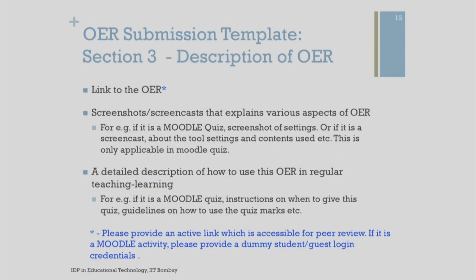It should also have a detailed description of how to use the OER in regular teaching learning. Mind you, you are all creating teaching learning resources. So along with the description of the OER, you should also provide some possible ways in which this particular resource can be used in your own teaching learning. For example, if it is a Moodle quiz, you should provide instructions as to when to give this quiz, how to set it up, how many days students should typically be given to attempt it, how to avoid, let's say, copying, and whether it should be done as an online quiz.